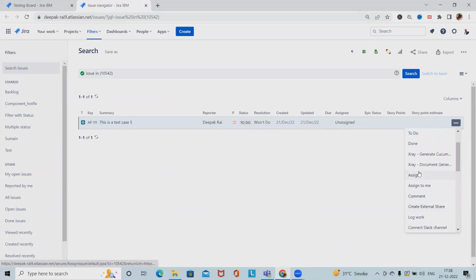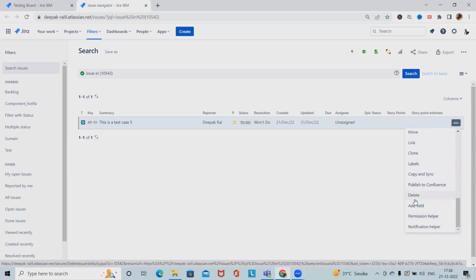I am able to do multiple things as well, like ranking to the top or bottom, attaching files, adding voters, watchers, clone and labels. So this is very simple. I will just select it and the clone options will be available. At any point of time, if I want to delete this test case, simply click on delete and this test case will be deleted successfully.